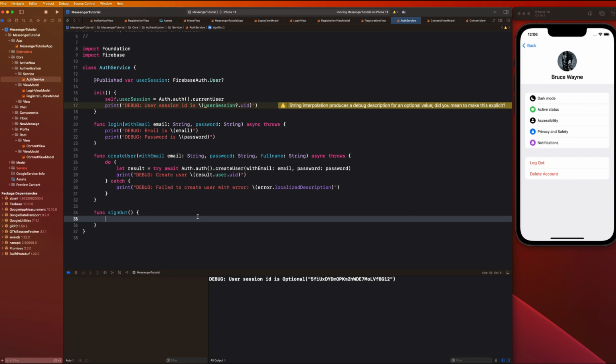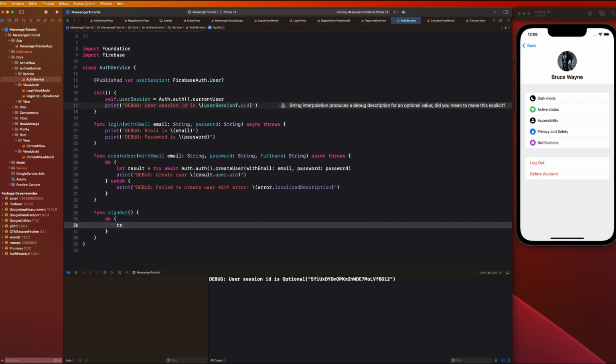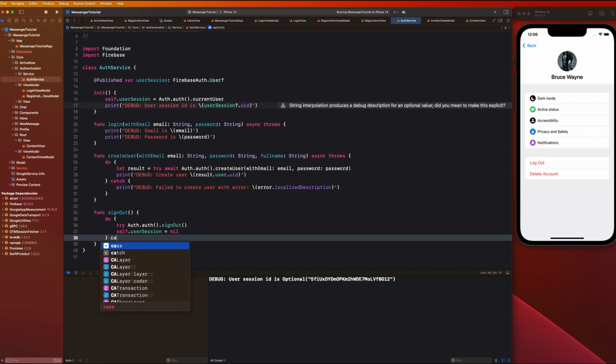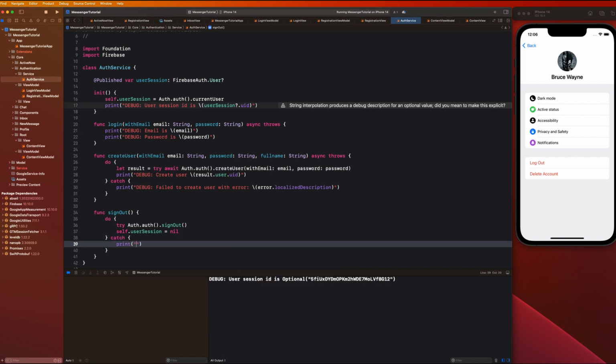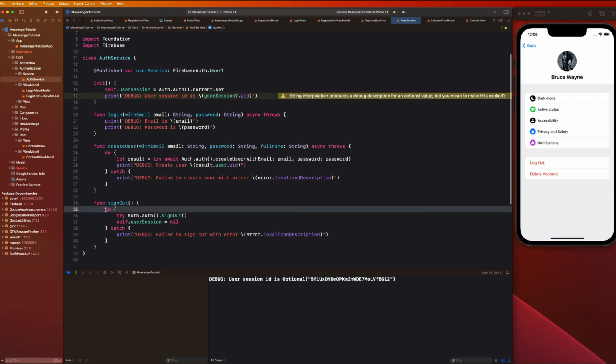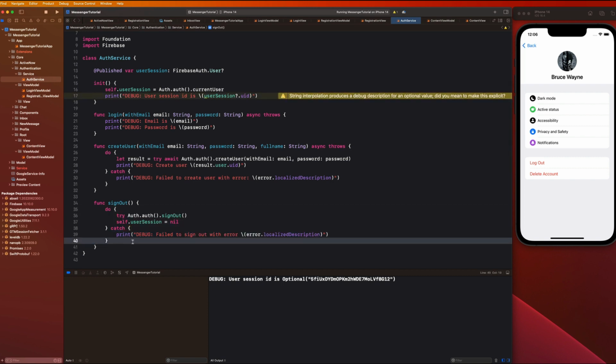So anyway, we're going to say do try auth.auth.signOut. And then we also need to say self.userSession equals nil. And then we're going to add a catch block and say print DEBUG: Failed to sign out with error, error.localizedDescription. I've never had a sign out error, but it is good to just make sure you're always handling errors when they could potentially happen.